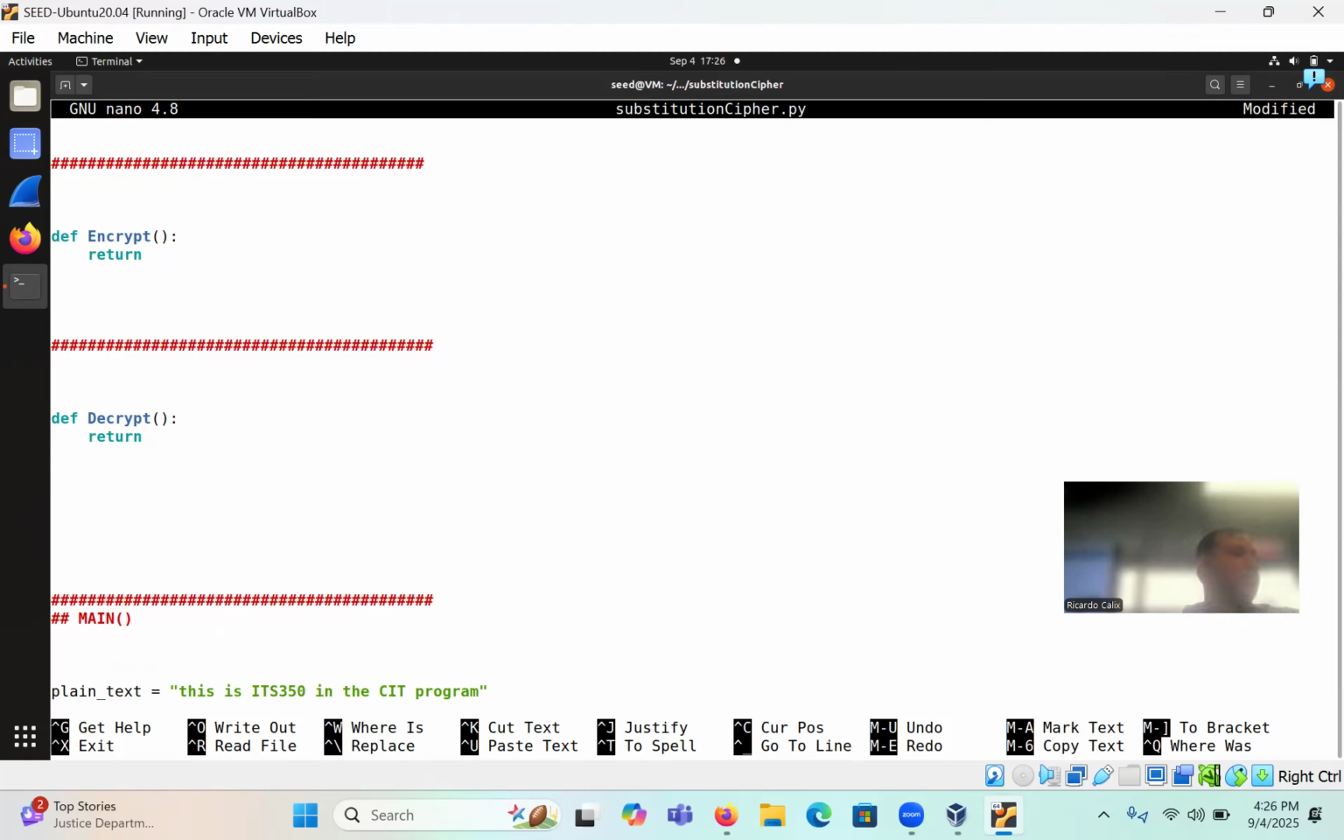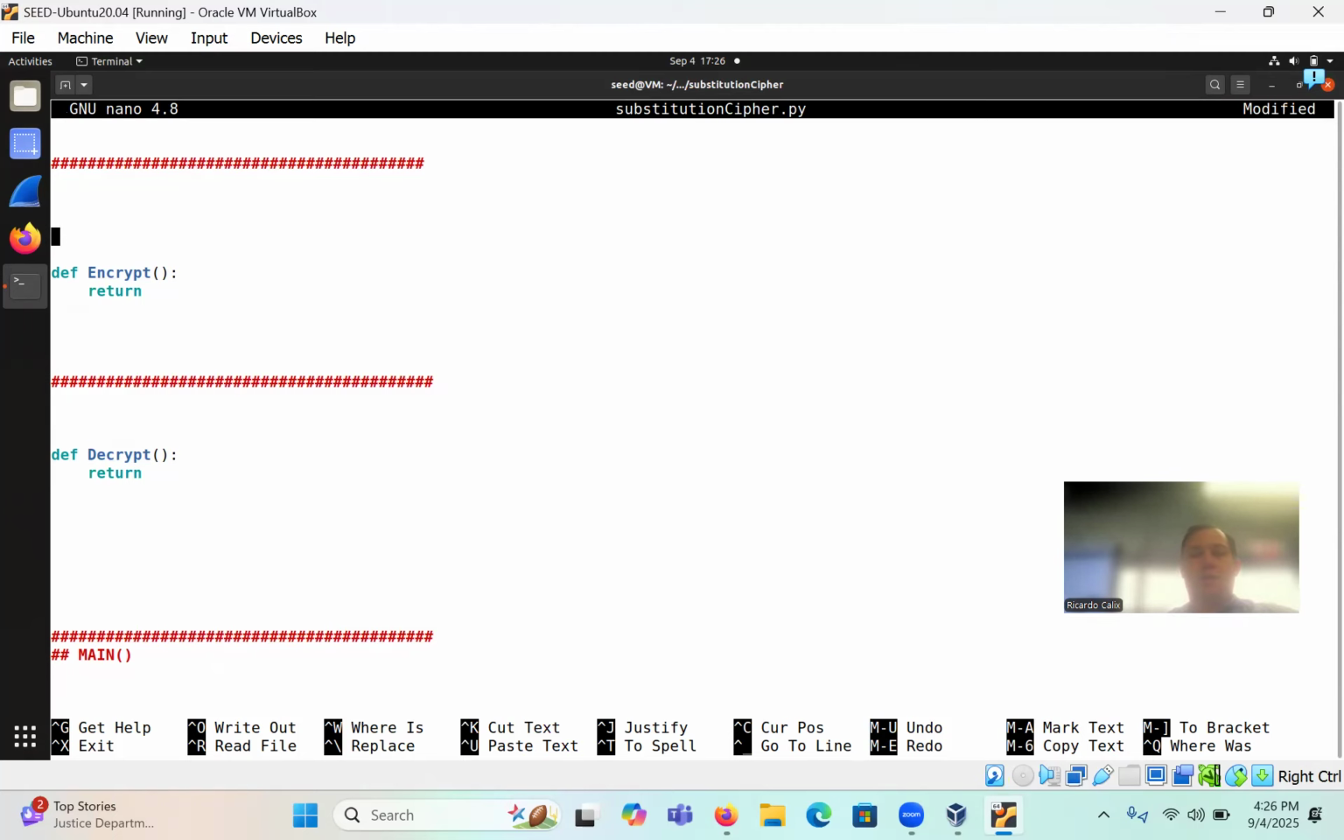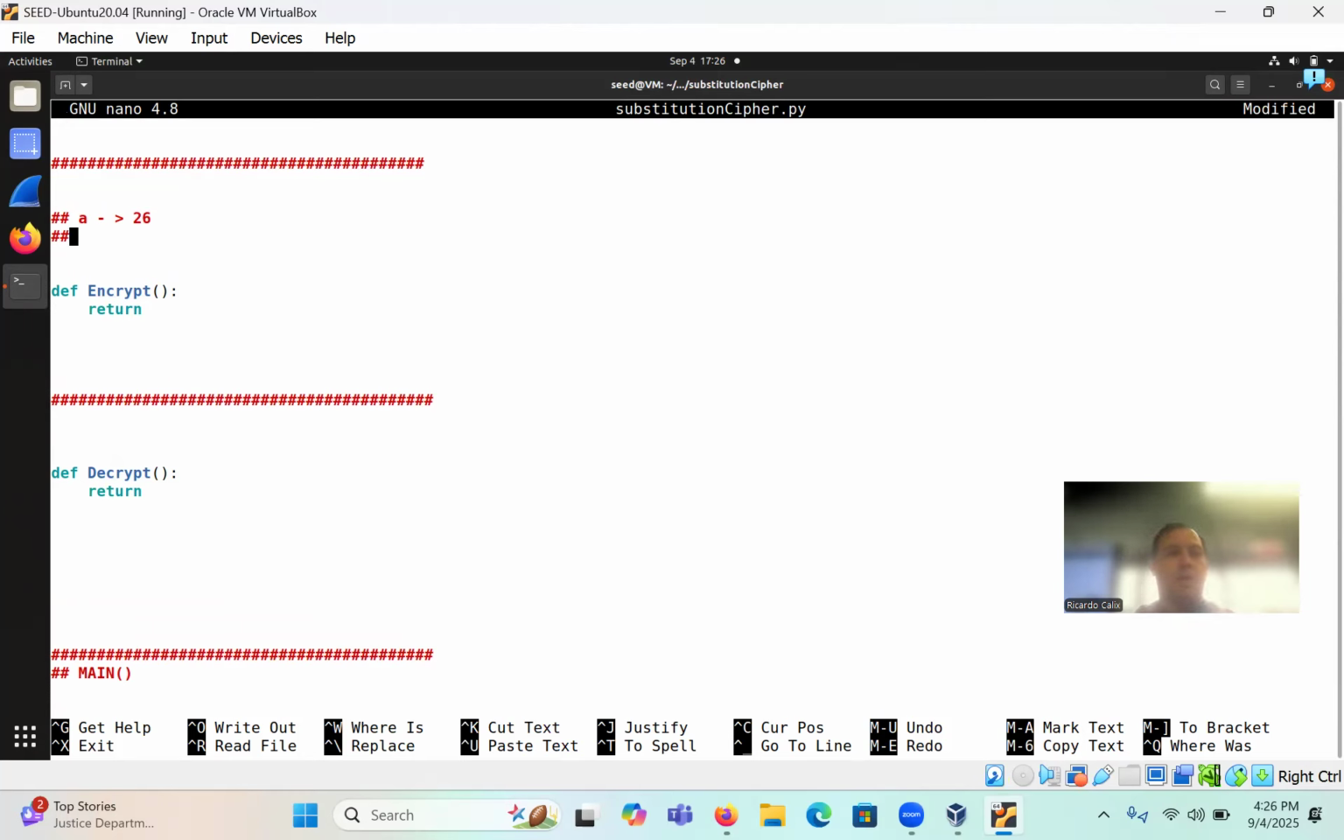So then, I think the problem said, in encrypt, we want to take A, right, and it should be 26. So we'll add this as a comment. That's kind of like a rule. So A should be 26. B should be 25, and so on. Okay, so we want to do that.